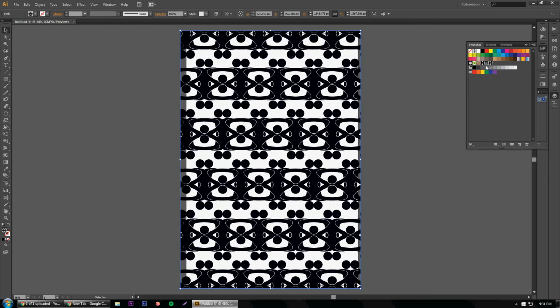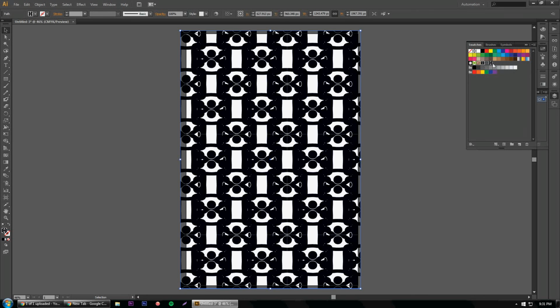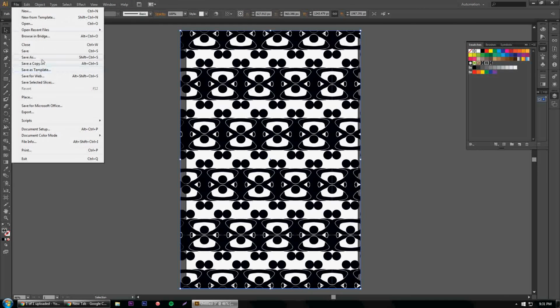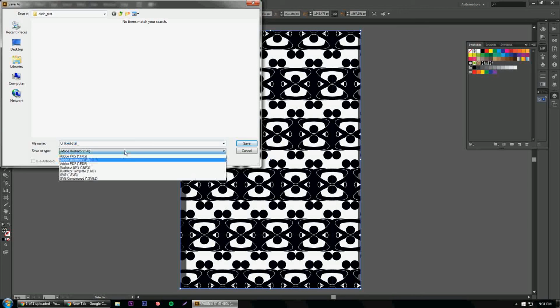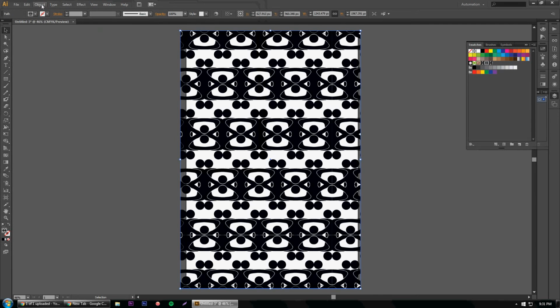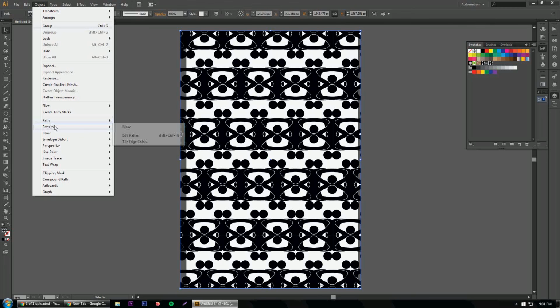You have your saved swatches here for your patterns. You draw your rectangle and you fill them with that pattern, and then you can save that back out as a PDF for your submission. So that is how you create patterns in Illustrator. So again, you bring in your original symbol, you go to Object, Pattern, and Make.